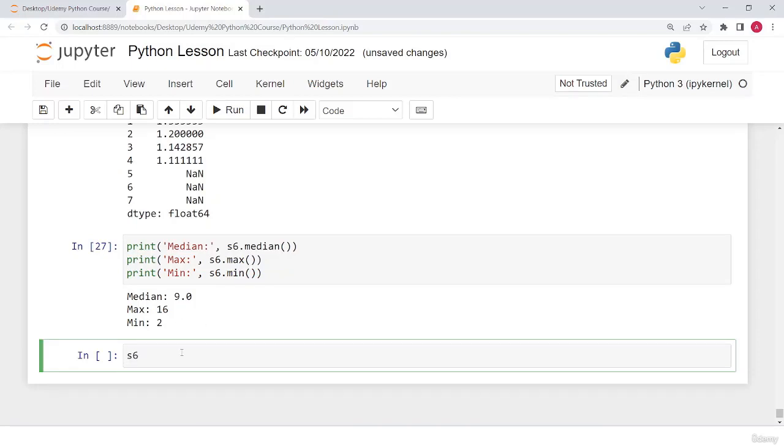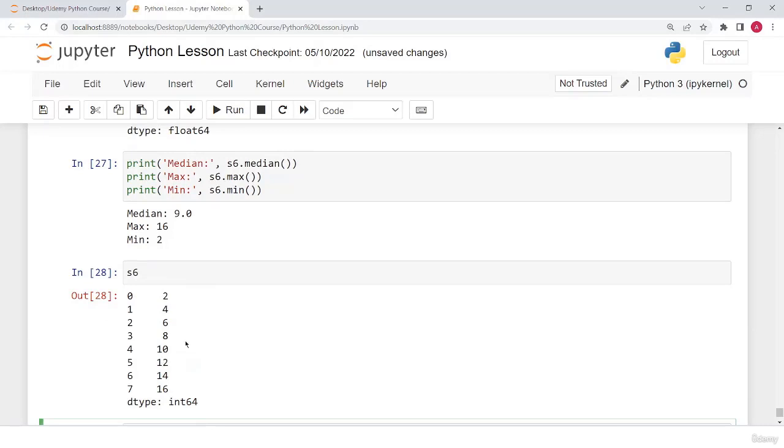If I print out s6, here we got the median 9. So between 8 and 10 we got 9. So the median is 9. The maximum value is 16 and the minimum value is 2.